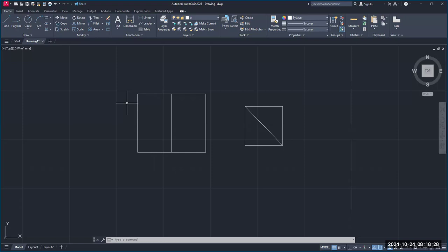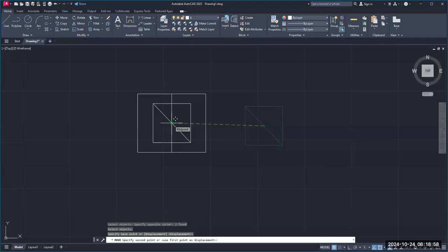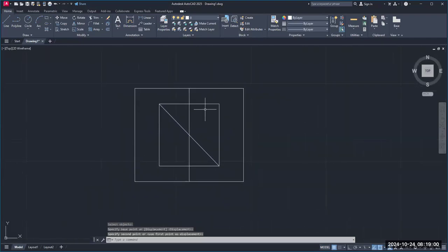Type in M for move and enter. Then come over here to this little rectangle, click, and drag a window around it. Click. Enter. Now, if you move your cursor over that diagonal line, you will see a midpoint. Once you see that midpoint, click. Then come over here to this vertical line, and click on the midpoint. Now, you can zoom in.